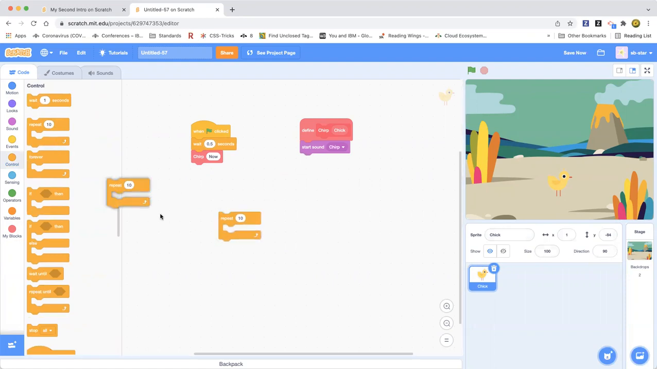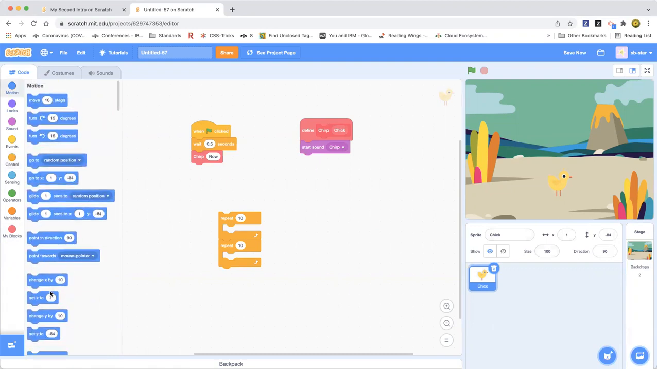Remember the video of how I made the sprite jump? Just like that, we're using the same code to make the chick jump using the Y's, the change Y by 10 block. And then we're going to duplicate that and make change Y by -10. Change Y by 10 makes it go up. Change Y by -10 makes it go down. So we're going to make it jump. And now that's how we're going to make it.